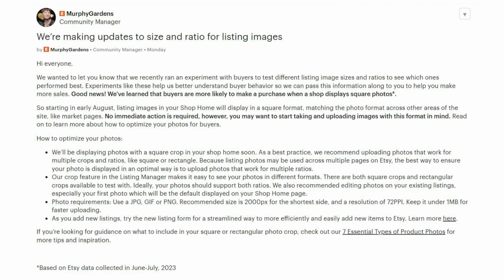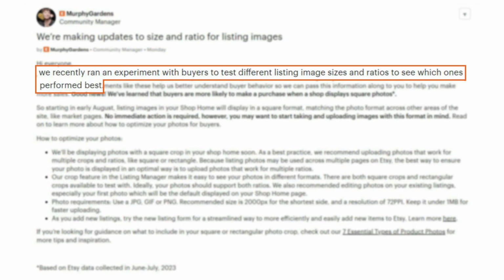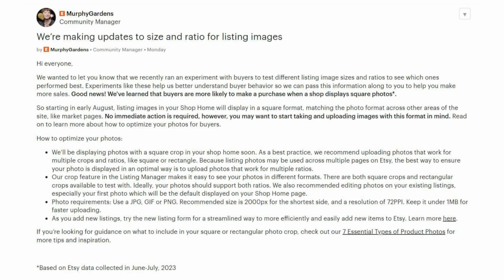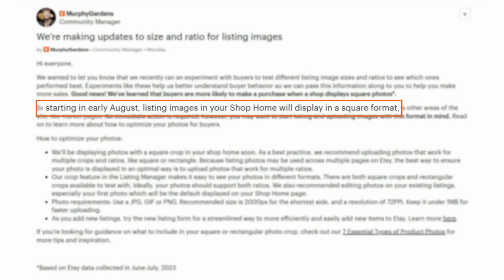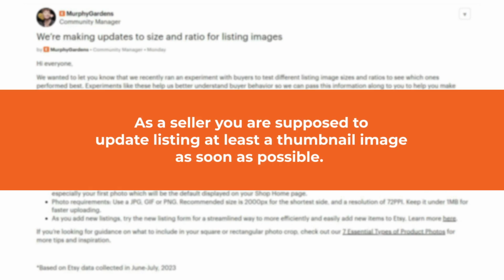Recently Etsy made an announcement that starting August all images in the Etsy homepage will be displayed in square format. They ran an experiment and they found out that square images convert better. So starting this August, all the images in Etsy will be changed into square format. As a seller, you are supposed to update your listing, at least the thumbnail image, as soon as possible.